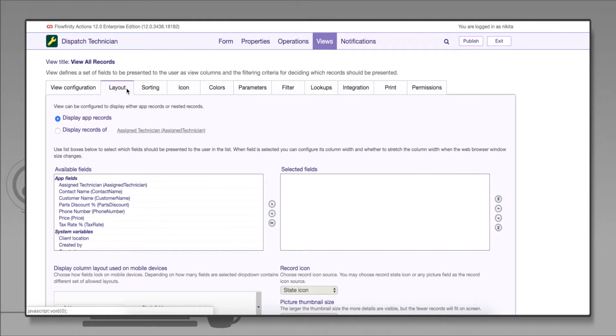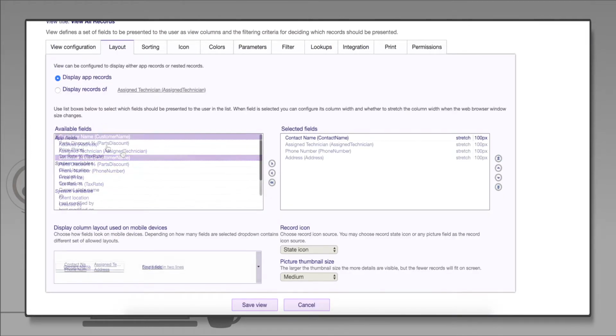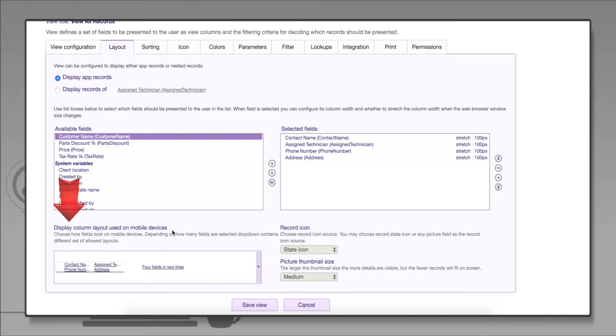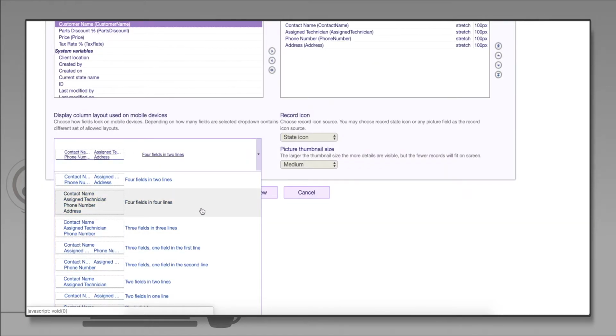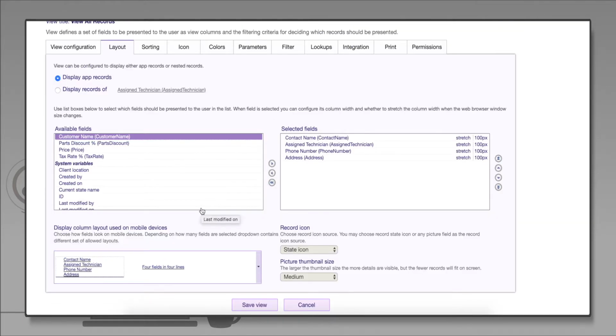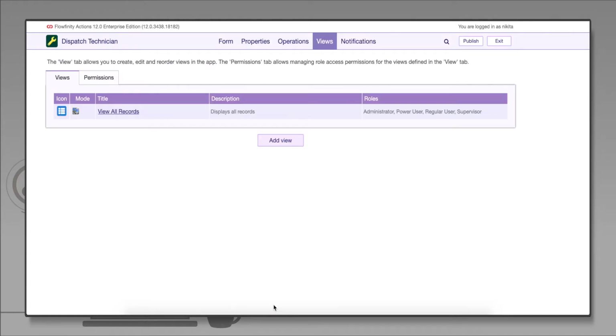Generally, the selected fields should be those which provide enough basic info for a user about the assignment. In our case, we'll select contact name, assigned technician, phone number, and address fields. Don't forget to optimize the user interface for mobile devices using display column layout used on mobile devices. Click on this drop-down and select 4 fields in 4 lines for a better user experience on smartphones and tablets. Save the view. Lastly, configure the necessary notifications for the app.